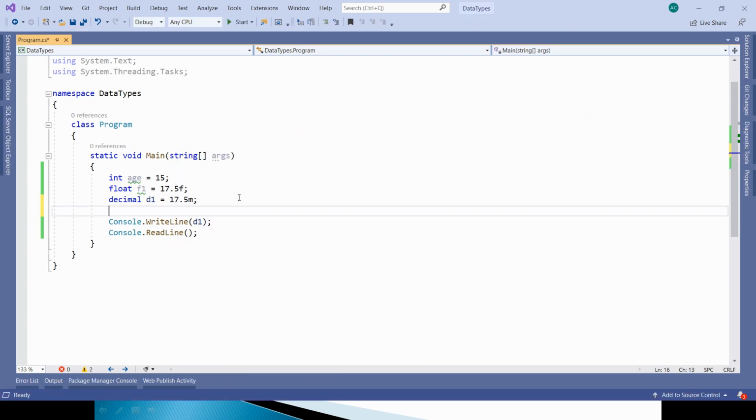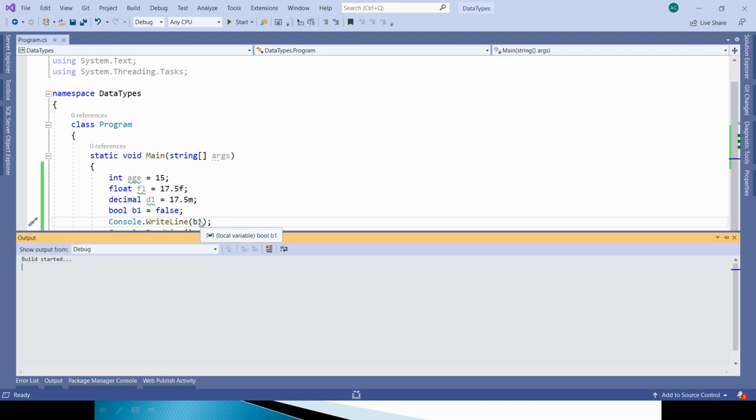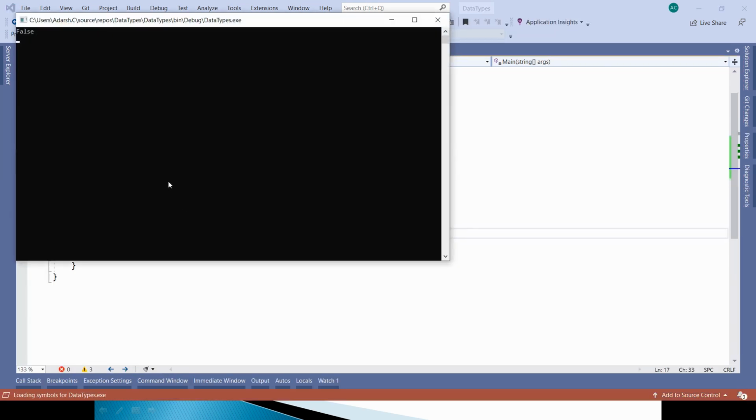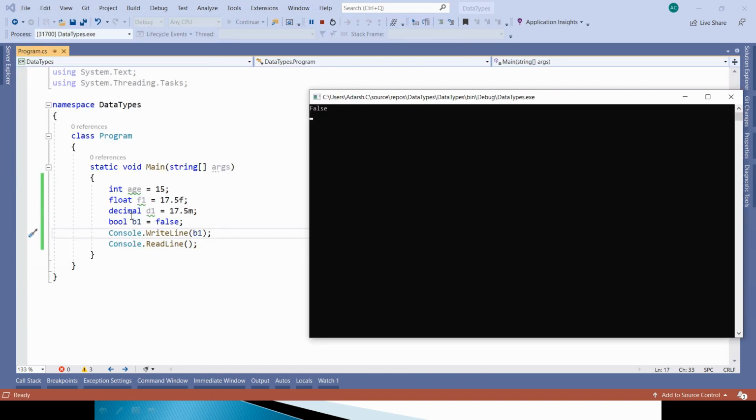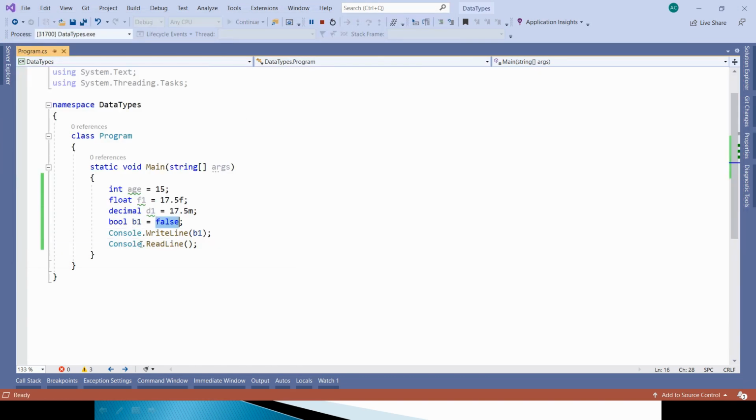The boolean data type is used to hold true or false. You can specify true or false for this boolean data type. Let's print this b1 using Console.WriteLine. See, we have printed false because we have given the value false in b1. Stop this application.